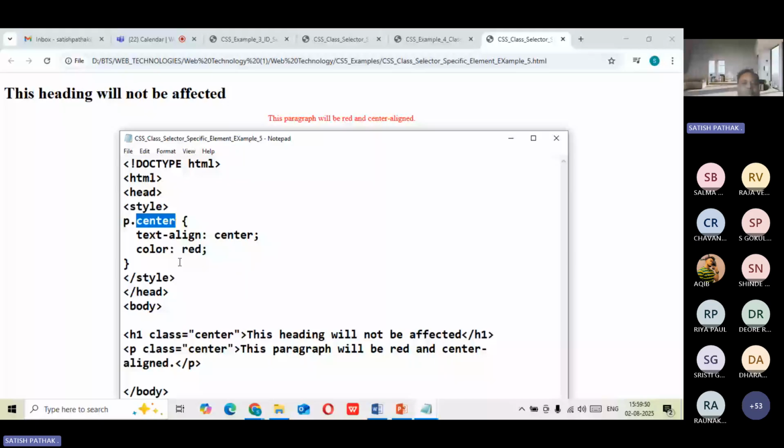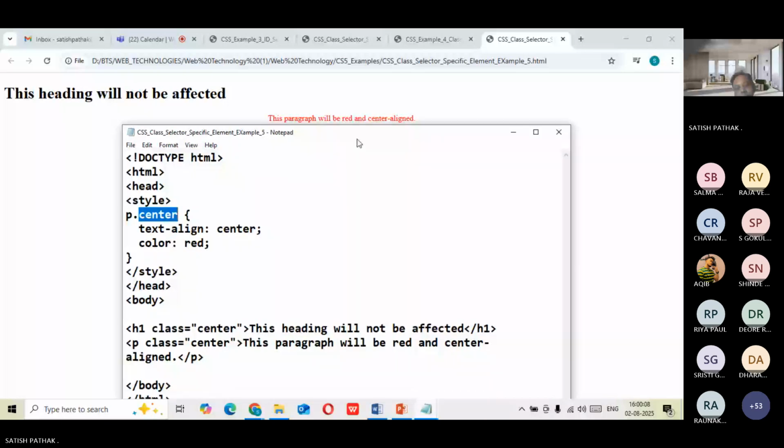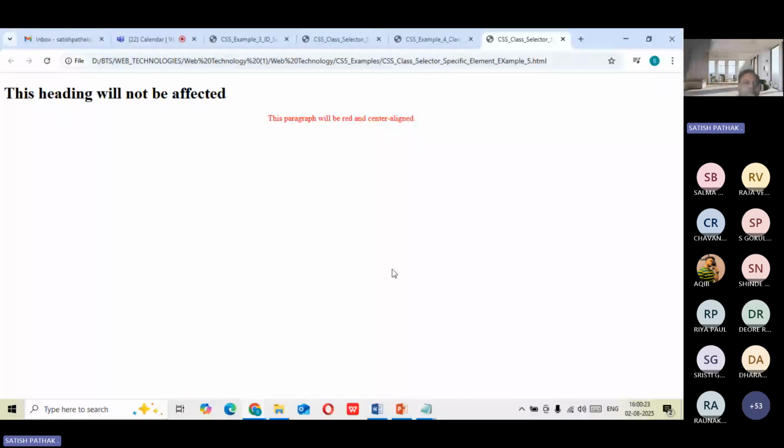See, look at it. H1 also has a center, but it won't be affected because you are saying p dot center. That means apply the center style to only the paragraph element. See it very carefully, friends. So that is how it works here. Let us run this and you can see, this is the output.